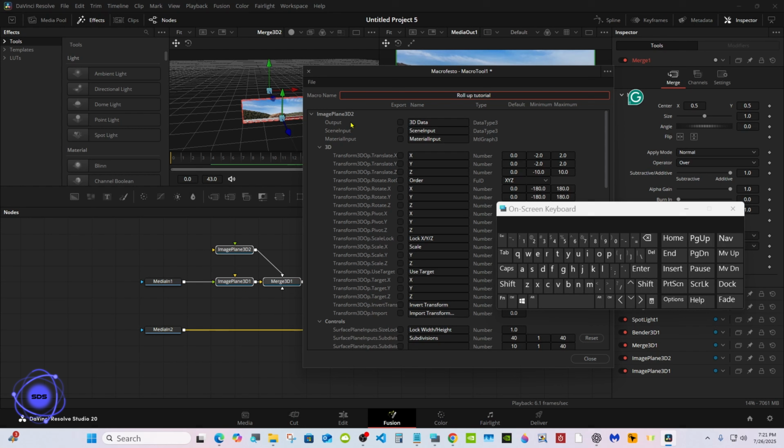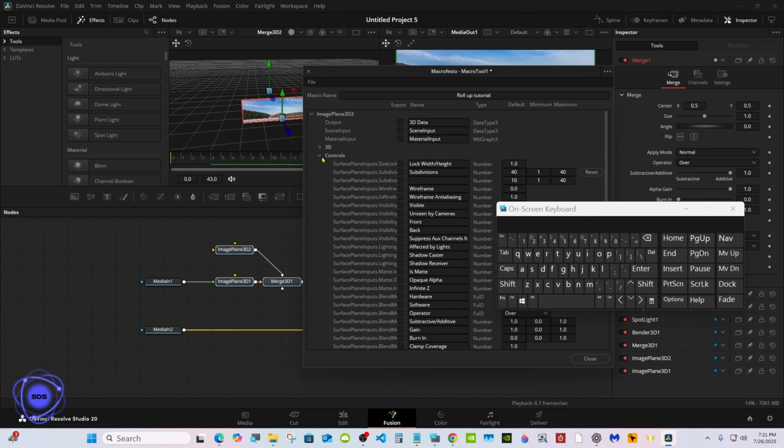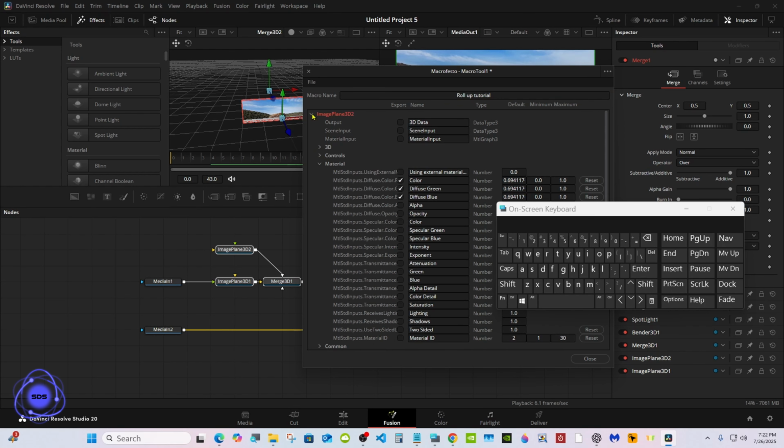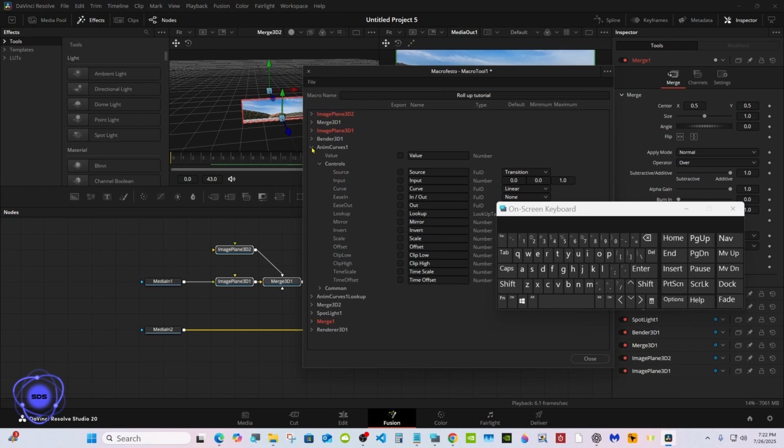Make sure you're on the image plane 2. Then go to the atom curve. That's our ease in and ease out.